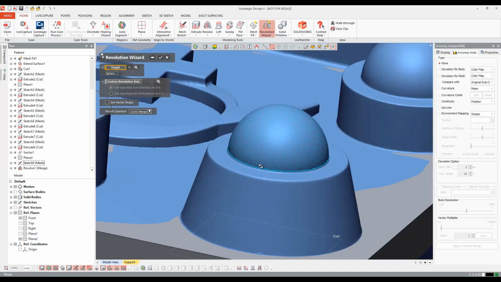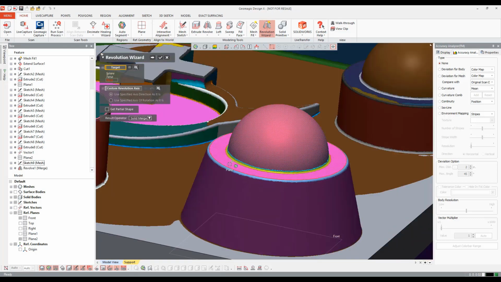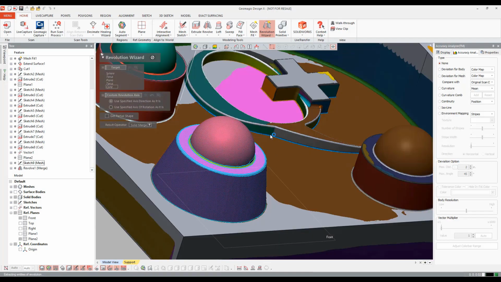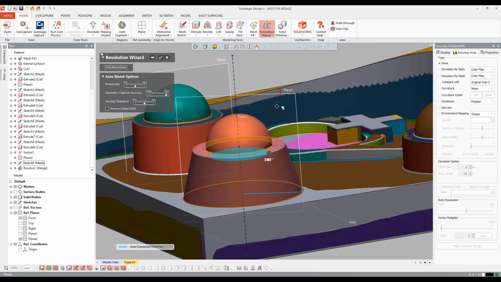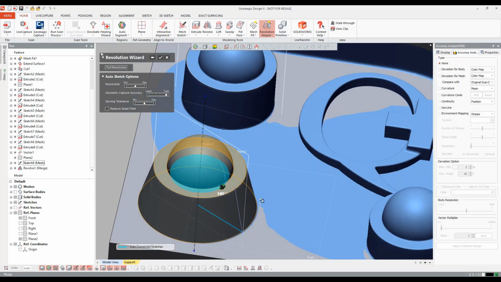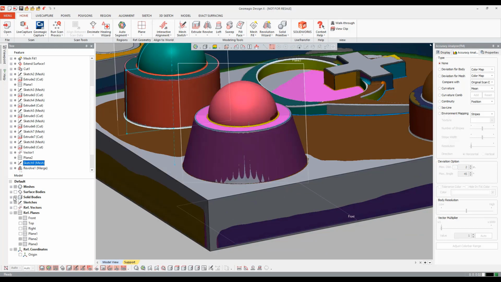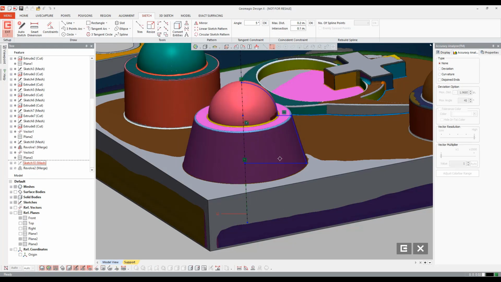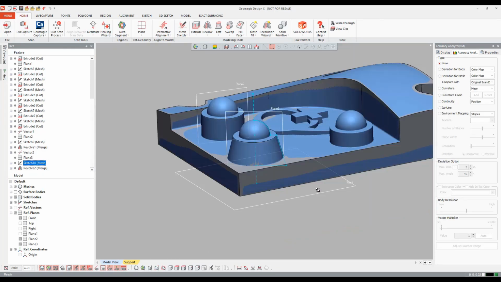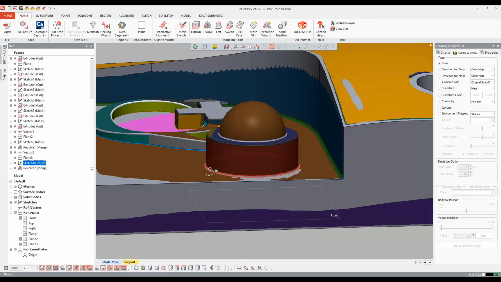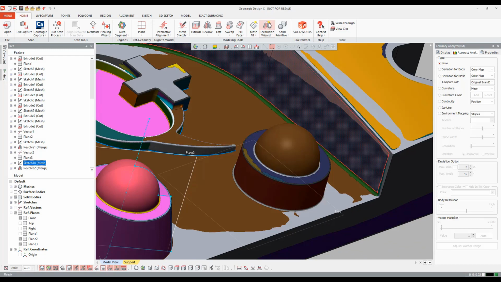Revolution Wizard. Next stage. A plane, a vector, a sketch, and a revolve. Very fast. I'll have to drag my sketch into my main body. And one more time.